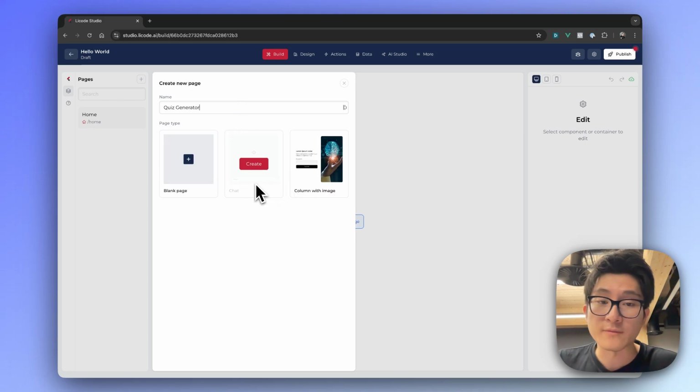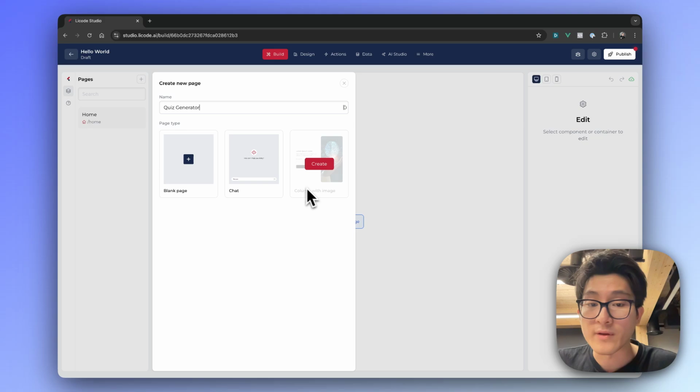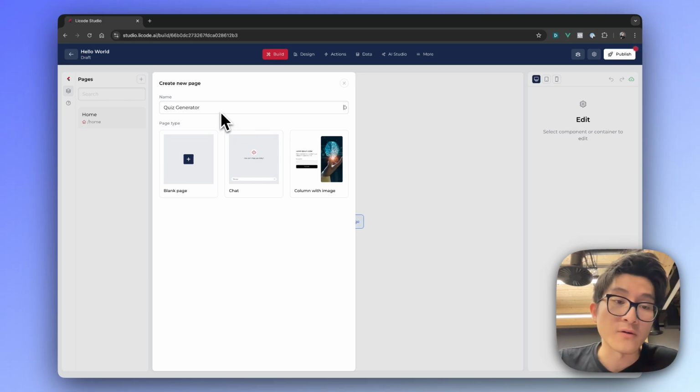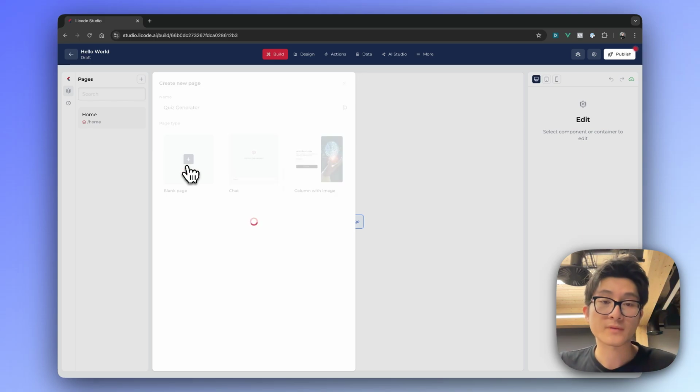So chat type is basically for chatbot, customer support, or any other type of chat interface application. And column with image essentially is the page with two columns, image on the right and UI on the left. It's good to build a form type application, so you can have a form on the left side and image on the right side. For this example, we're just going to start with blank page.